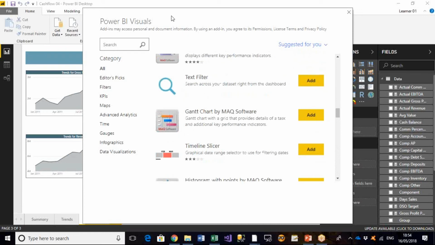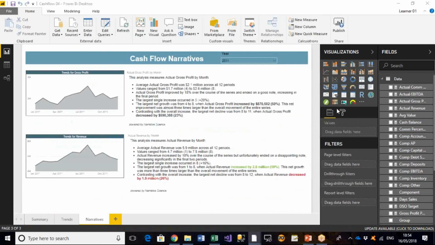Basically, you just click add, and when you click add over here, you can see this is the narratives for Power BI, which is this one over here. It just gets added as a new visualization, or this one is the bullet chart.